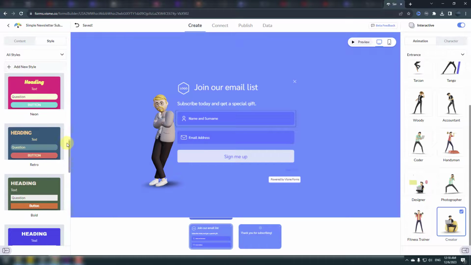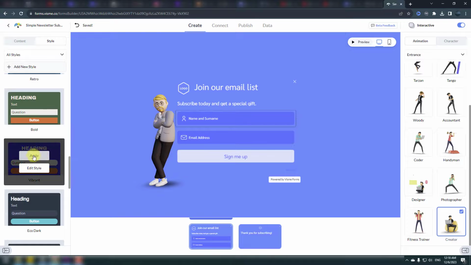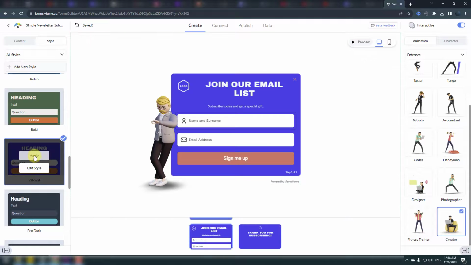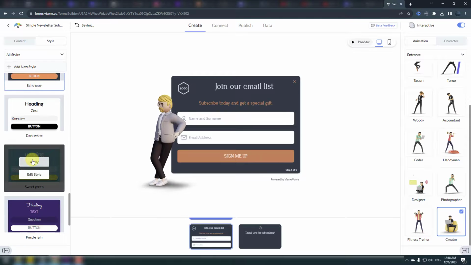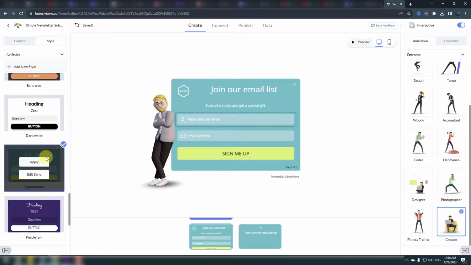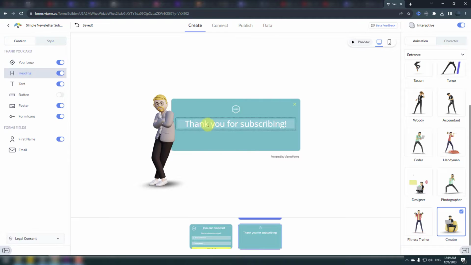There are more styles. For example, let's use this style, click apply or click edit style. Let's click apply. Nice. Or let's try this and this. Also again, we can change this alt text, and we have two pages. This is for after sign up. Let's click. Also we can change this logo and text.